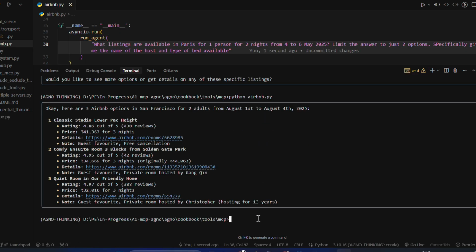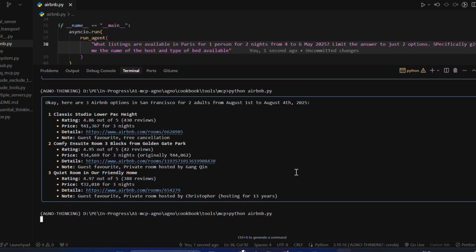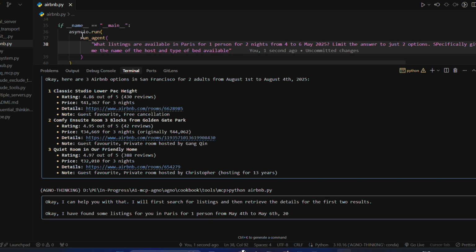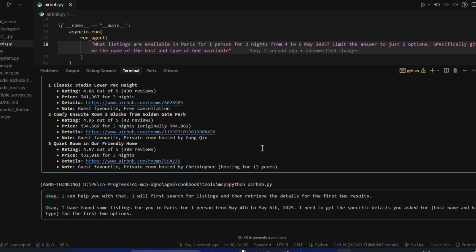Let's check this out. So we run this again. Airbnb.py is going to call the servers. Hey MCP servers, please help Airbnb MCP Servers. It's going to see the list of tools that it has, and it's going to select the appropriate tools that are required to answer all these questions, and it's going to find out the replies and give it to me.